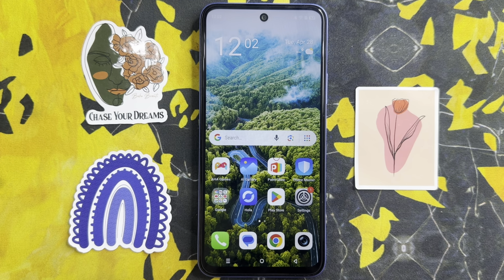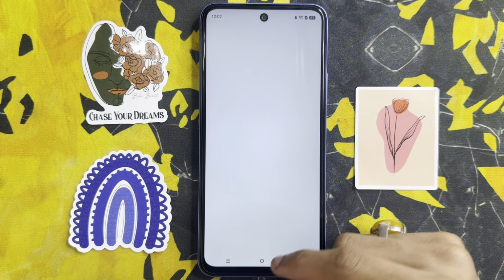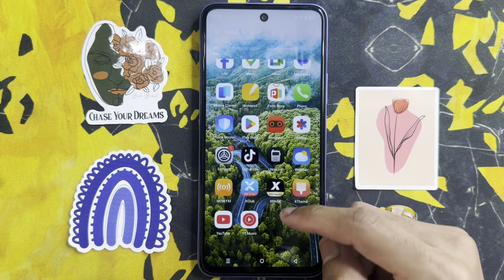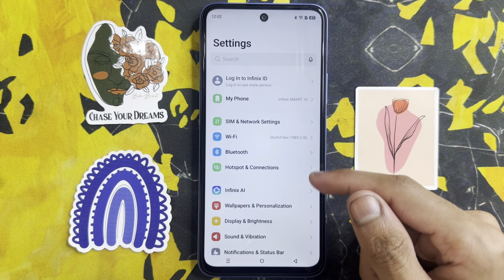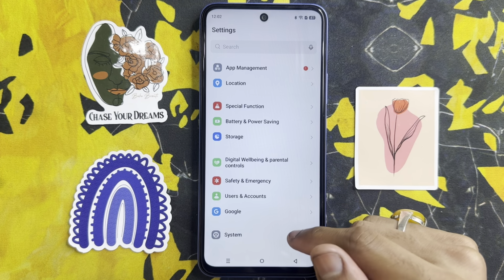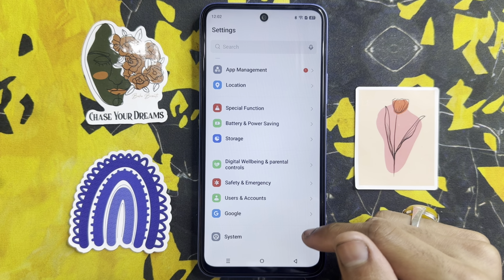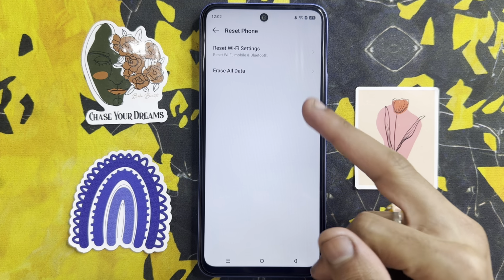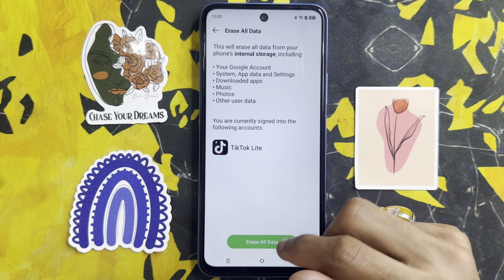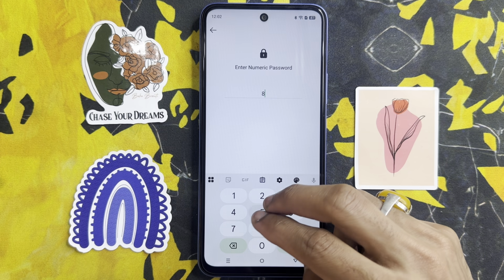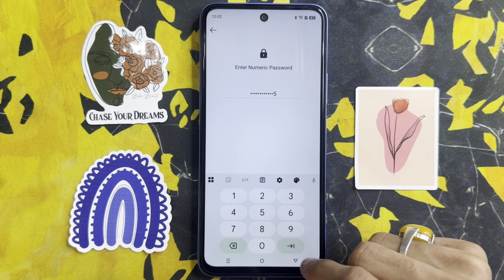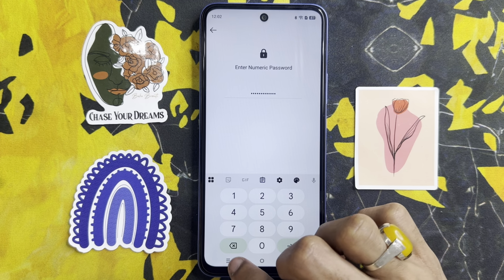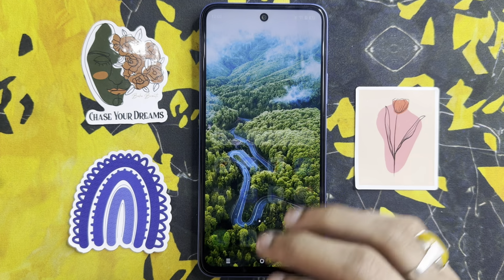So first of all, go to app library. Here click on settings app. Now in settings, scroll down to end. Click on system and click on reset phone and click on factory reset. Erase all data, enter phone pin, click on this icon. You will see your problem is solved.